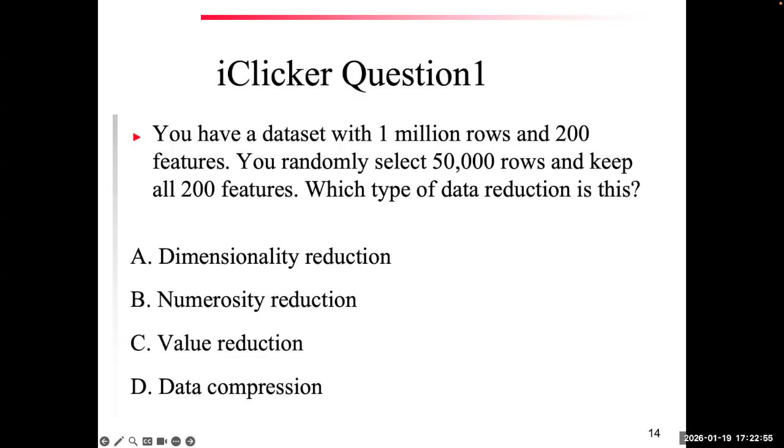In what case could it have been dimensionality reduction? For example, in the same data set, if you kept all 1 million rows, and instead of 200 features, you only chose, I don't know, 20 features, right? In that case, that would be an example of dimensionality reduction. Or you could do value reduction, which I explained, data compression, and so on. And this is the result, just in case you want to see it. And I'm going to stop sharing that too.